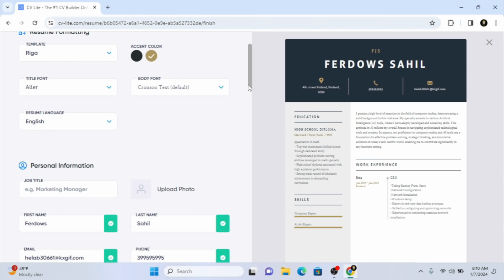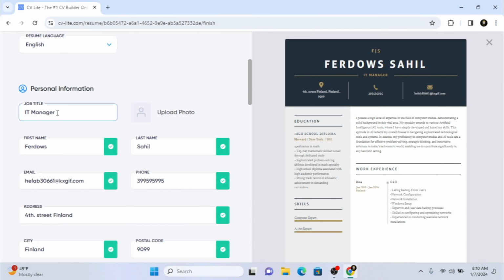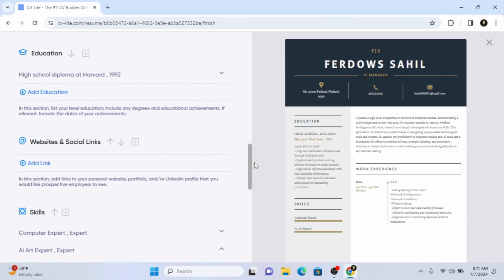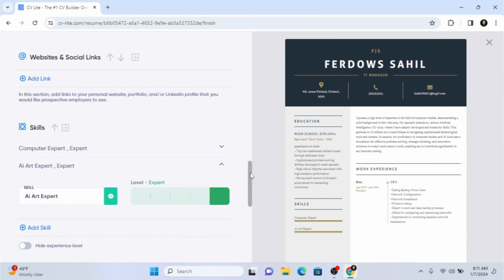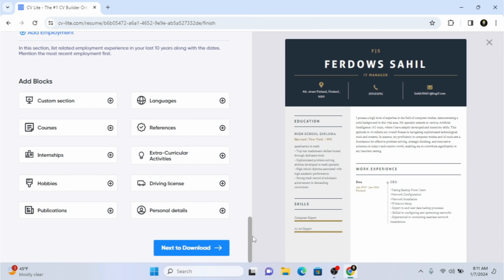And also, as you can see, for the personal information, for job title, I can give something like IT manager, and you can upload your photos as well if you want to. Here, as you can see, I can edit all that education, and I can also add my website and social links, Facebook, Instagram, LinkedIn, or some other professional profile. Here we have the skills as well, which I can add. And for employment history, everything is here.